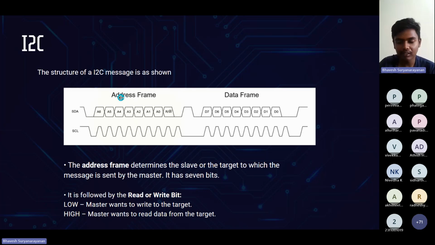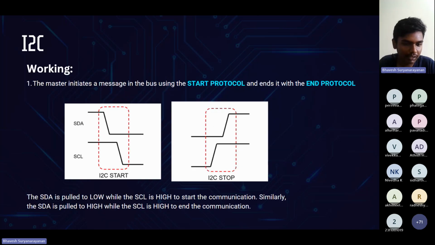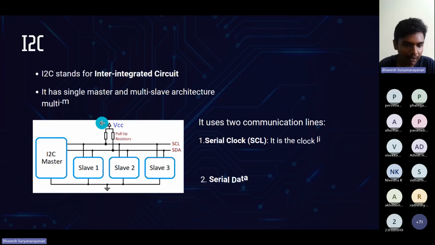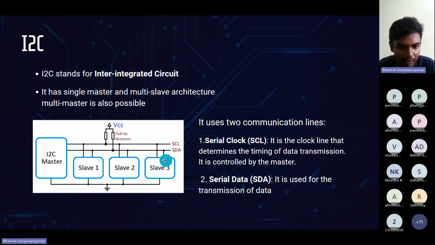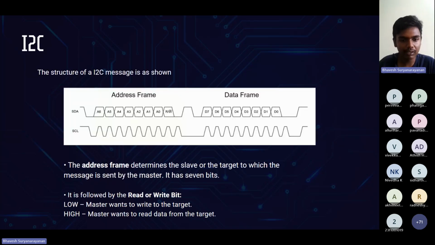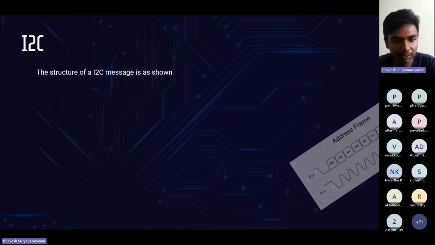This address frame tells you which component you want this message to reach. As you can see in this figure, all the components are connected to the same SCL line and the same SDA line. So when you send a message, all the slaves will receive it. But you have to specify which component you're trying to send it to, so that component can recognize the message and take it in. Yeah, so that's the address bit. The address bit specifies where you want the message to reach.